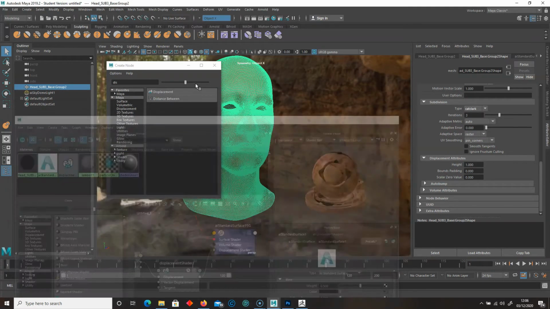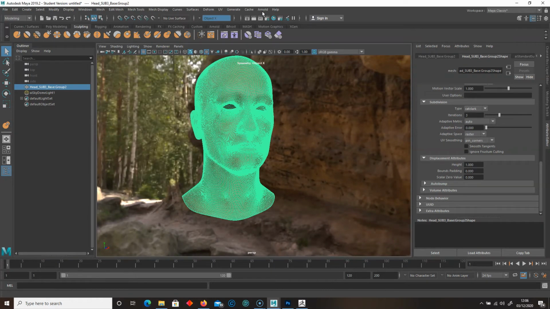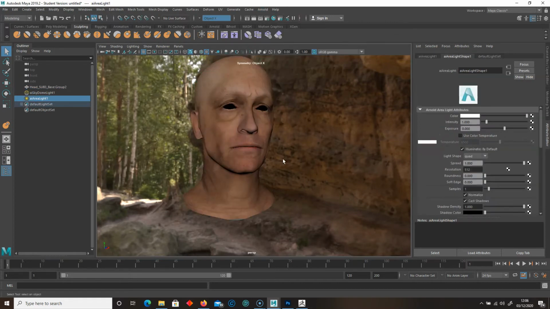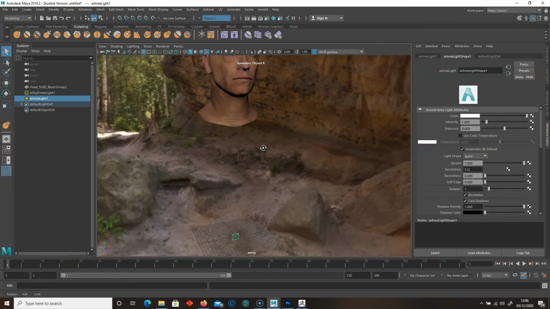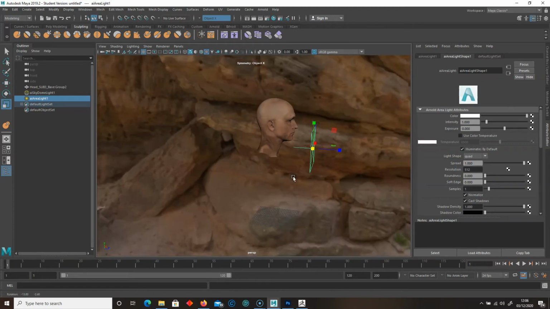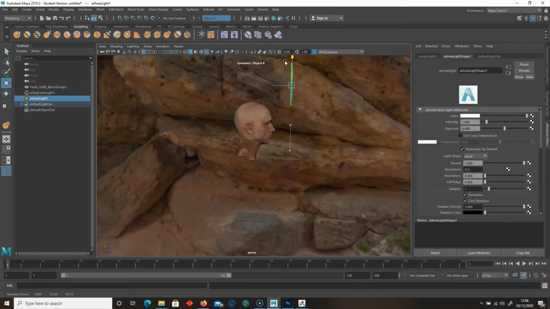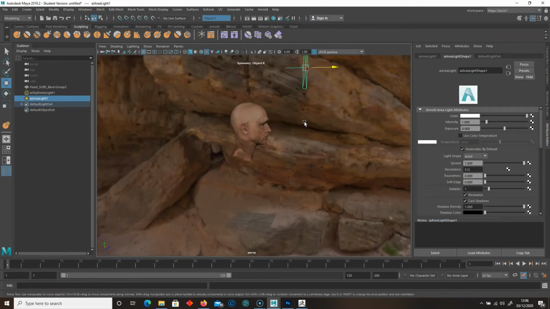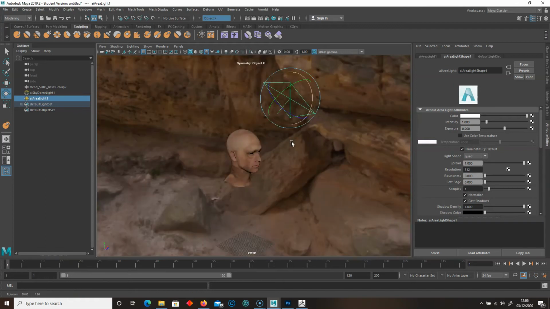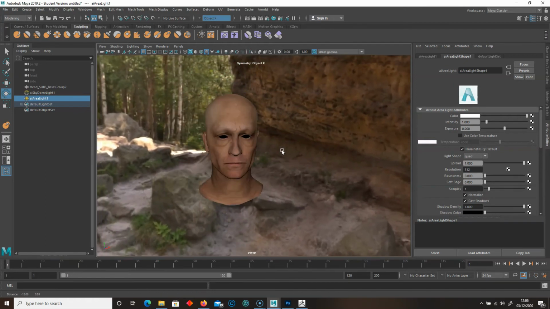So let's just close that down, and let's close this one, and then we can add a light. So let's go to Arnold Lights, and let's select an area light, and that's right down the bottom now. And let's move this up, and let's scale this up as well, make it a little bit bigger. I'm going to move this up to round about here, and then make sure that this arrow is actually pointing at our head. There we go.